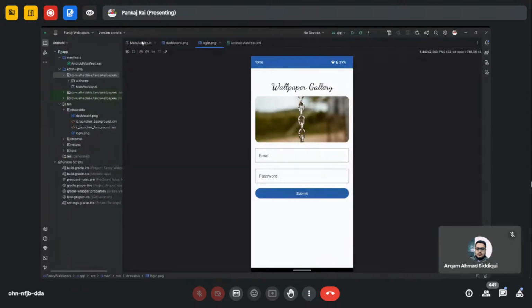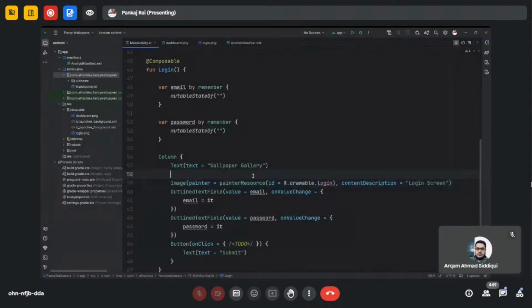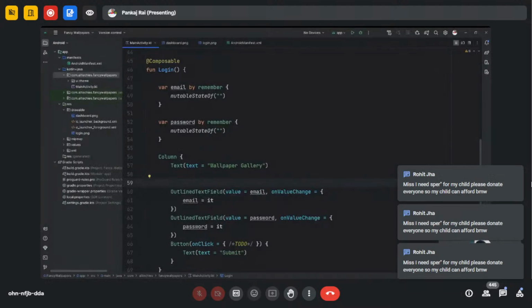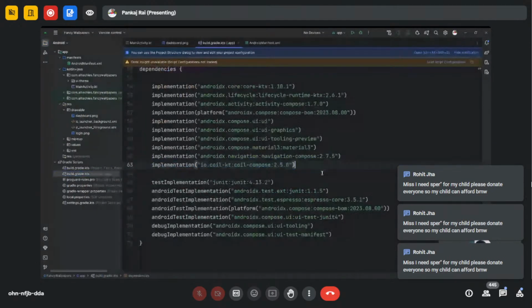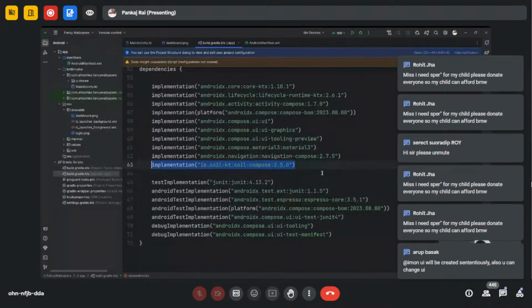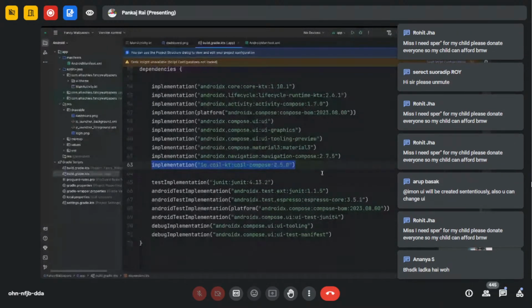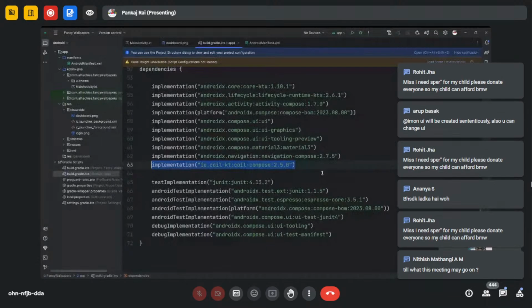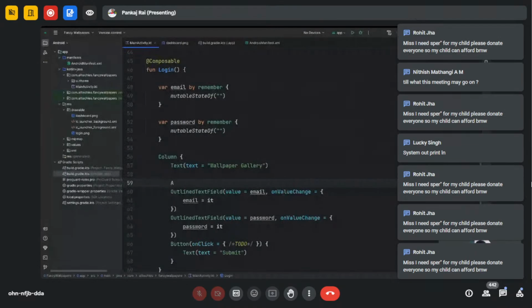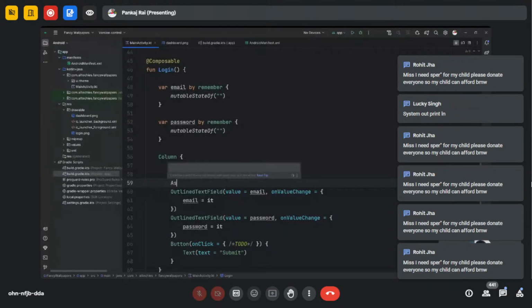So if we want to pick an image from the local drawable, we can directly use image. But if we have to pick from a server through a URL, then we have to use our Coil library. Coil library is something which you can see that we have in the build.gradle. This library gives us an opportunity to download an image on the fly just by providing a URL. So for that, rather than using image, we have to use async image.